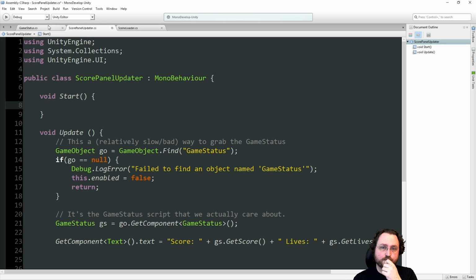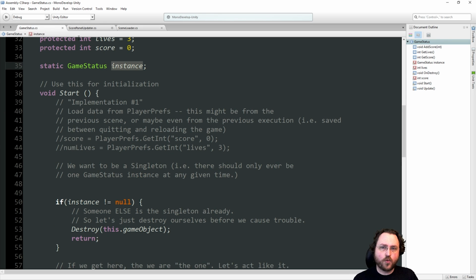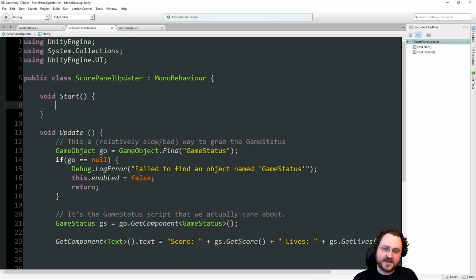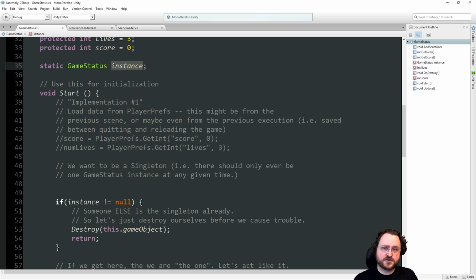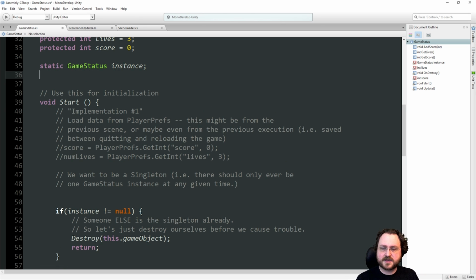But what we can do is, hey, all we're looking for is the instance of the GameStatus, right? The actual GameStatus object itself, not the game object, but the GameStatus object, the instance of this class. That's what we're looking for. Why don't we skip the find and skip the GetComponent and just read directly from instance? We could do that very easily if it was public, but that opens up a lot of problems.